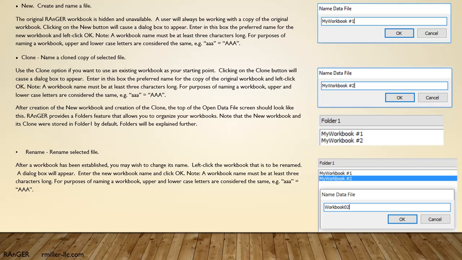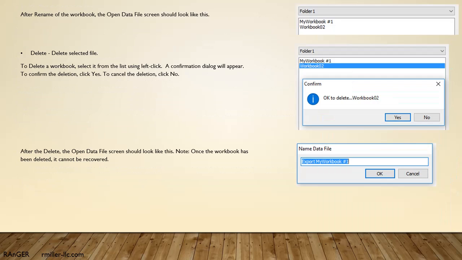Rename: rename selected file. After a workbook has been established, you may wish to change its name. Left-click the workbook that is to be renamed. A dialog box will appear. Enter the new workbook name and click OK. Note: a workbook name must be at least 3 characters long. For purposes of naming a workbook, upper and lower case letters are considered the same, e.g. AAA equals aaa. After rename of the workbook, the Open Data File screen should look like this.